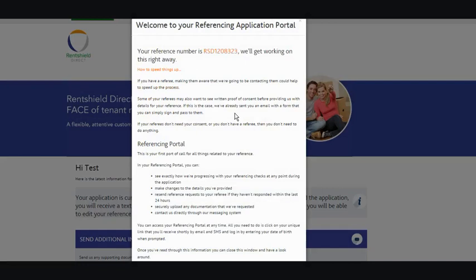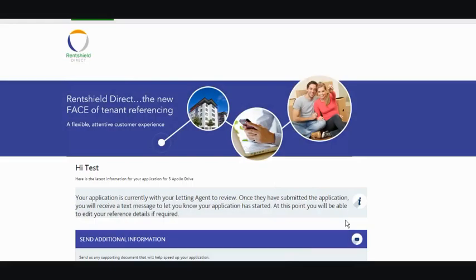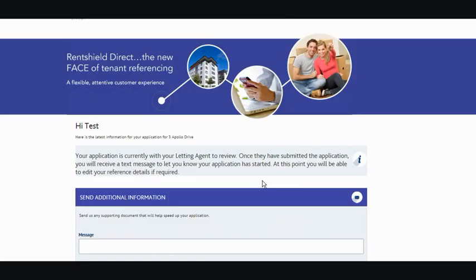This is where you can log in at any point throughout your application process to get an update on your application, whether it's completed, what's outstanding, and from here you'll be able to do lots of different things such as resend reference requests, send messages to your referencing team, upload documents, change details, and it gives you a breakdown of the information and what you can do on this welcome message that pops up. If I just click close here, it does land you into your portal.